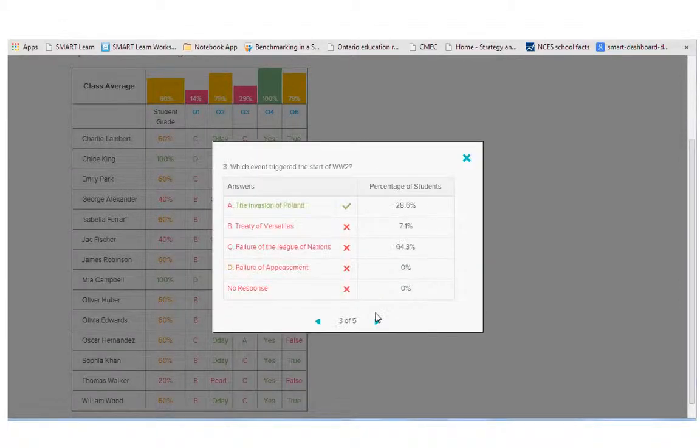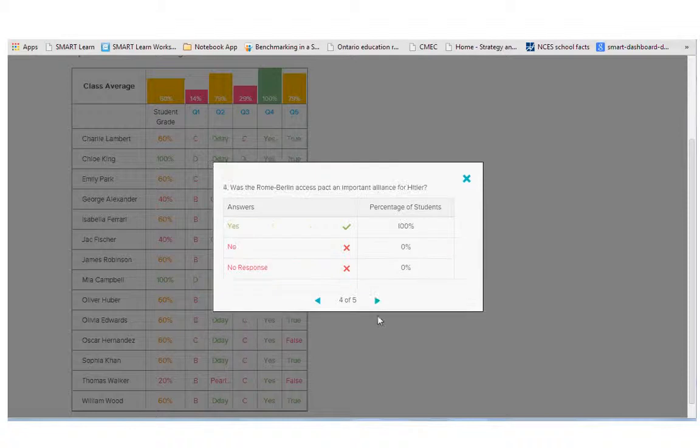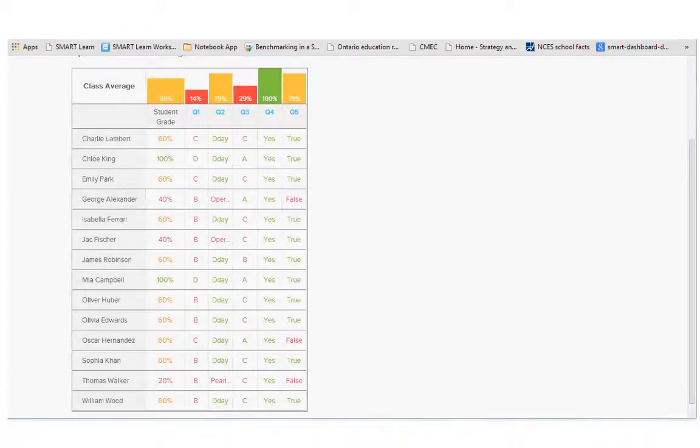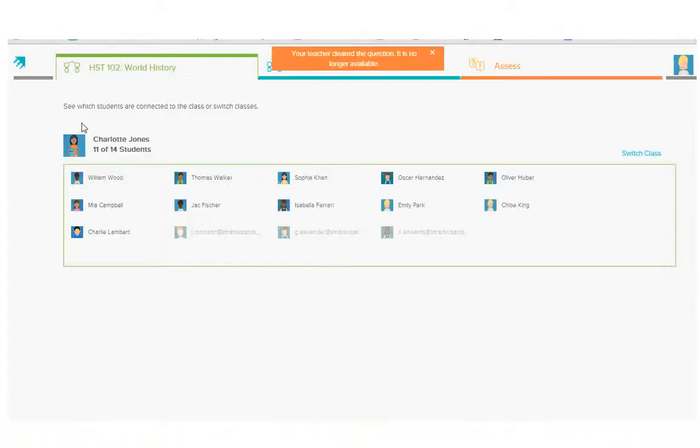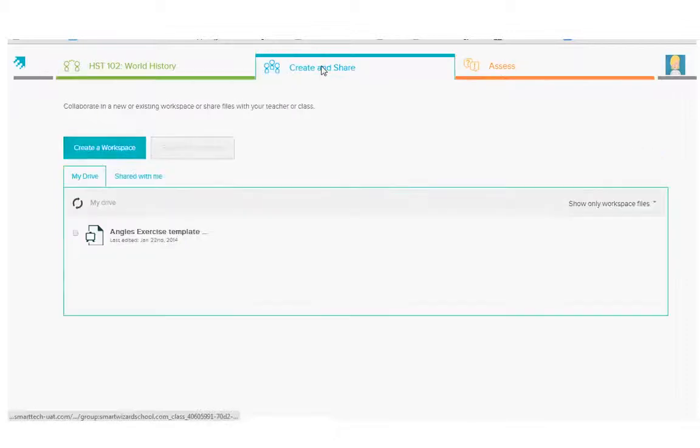On the student side, students also come in and can see who is in the class and who's online or offline, and they're able to go switch their class. They can also create a workspace or share out a workspace that they've created with their classmates to bring them in for a collaboration.